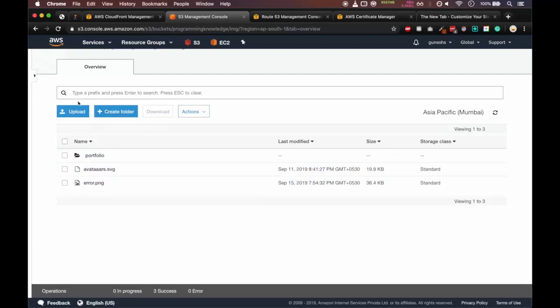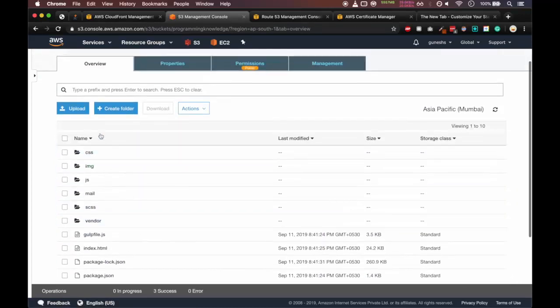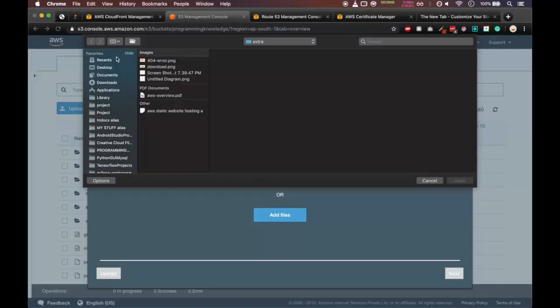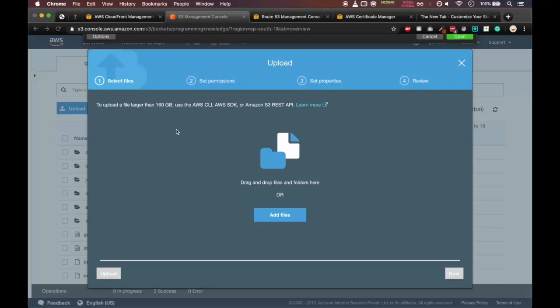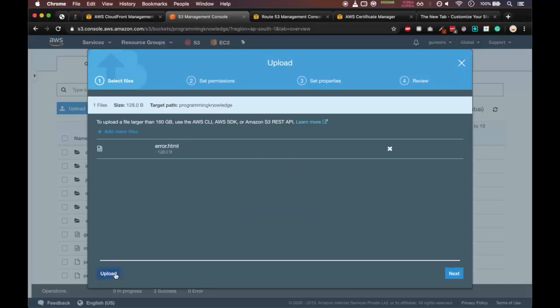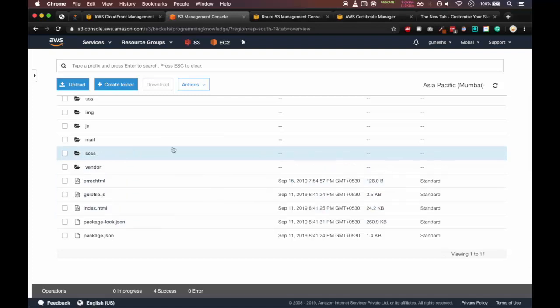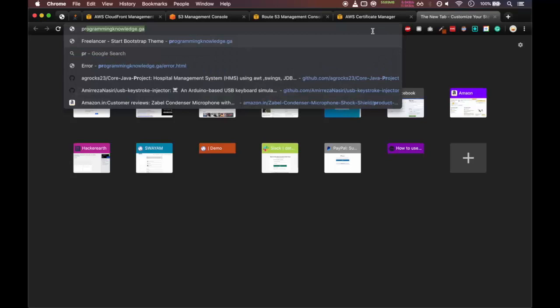Now we have to come back. Select the programming knowledge bucket, and here we have to upload our error.html. So add files, go to desktop, select the error.html and upload. So our error.html is uploaded. We'll refresh that S3 bucket. Our region is Asia Pacific, Mumbai, and now we'll go to our domain ProgrammingKnowledge.ga.